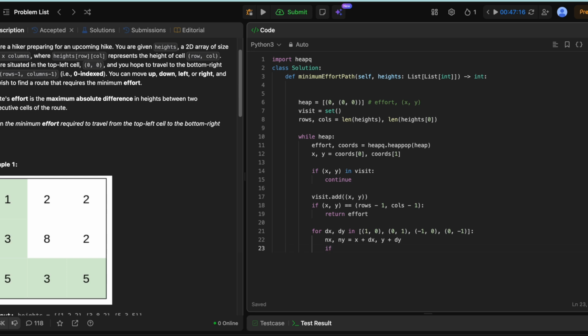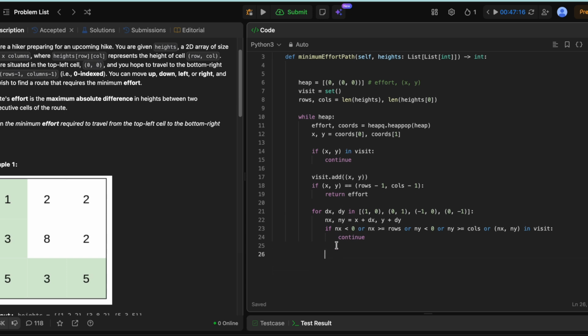So we need to check if nx is less than 0, or nx is greater than or equal to rows, or ny is less than 0, or ny is greater than or equal to cols, or nx comma ny is in visit. It means that this is not a valid coordinate. We should not consider it. So just continue. Otherwise, we can do stuff with it.